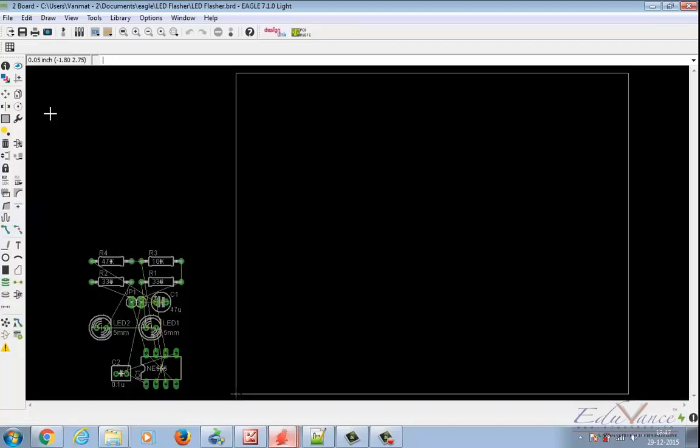Now let's switch to board. Now the very first step when you actually do manual routing, which we will understand today, is you should give generous time to component placement. Components shouldn't be placed very far apart and they shouldn't even be placed too close to each other. We'll see what happens in either case.